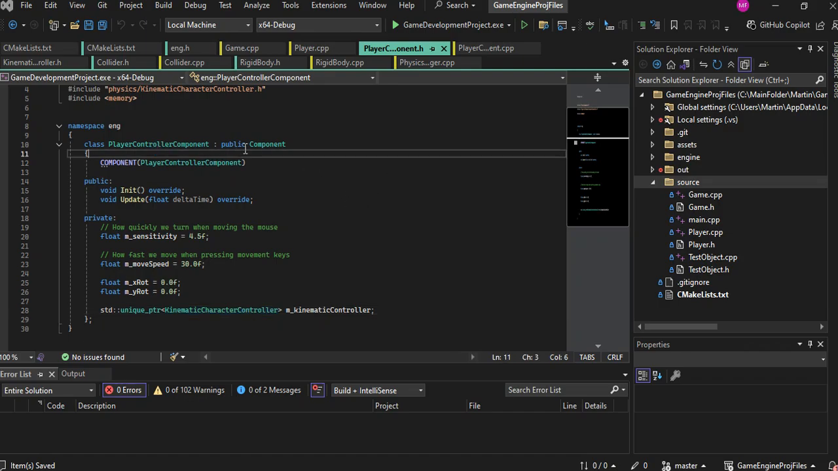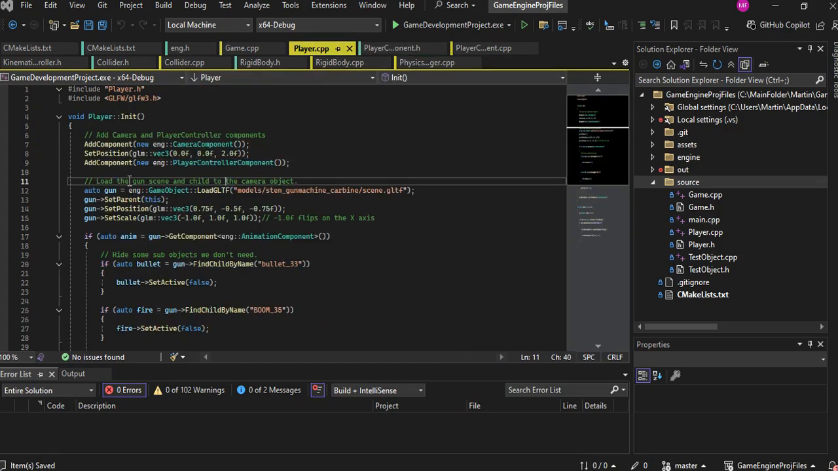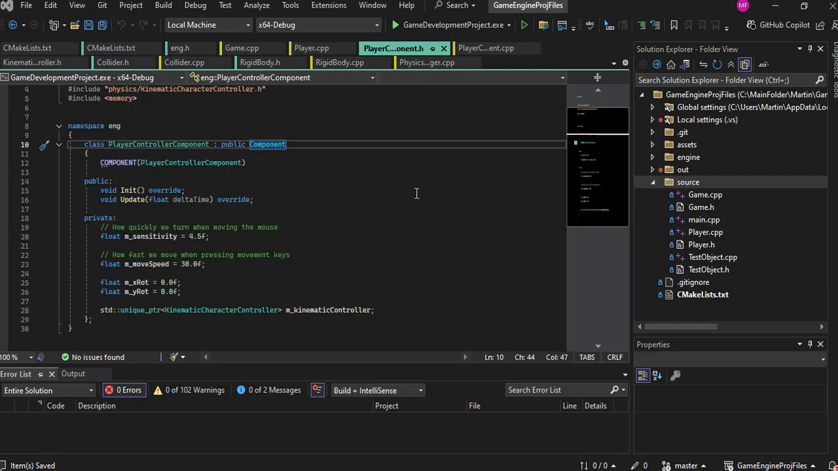So the player character controller just extends the component that can be added to the game object. You can see here I've got this add component, or you could do it via code in Unity, or you could just drag it onto the game object within the editor. We've also got a reference down here to the kinematic character controller, which I'll look at in a moment. This is something that isn't part of Bullet physics, but encapsulates Bullet physics, or is a wrapper.